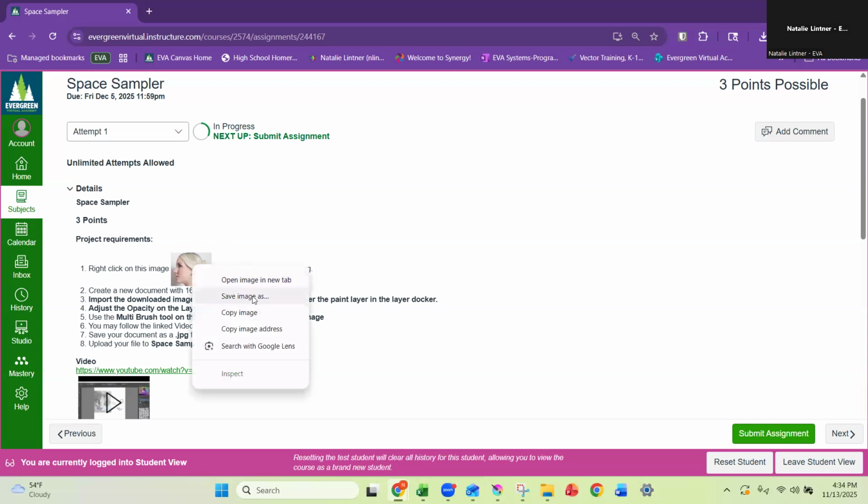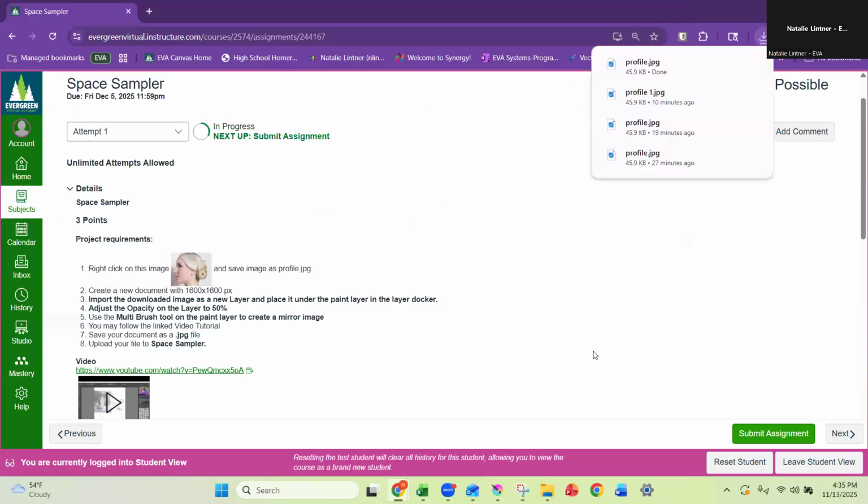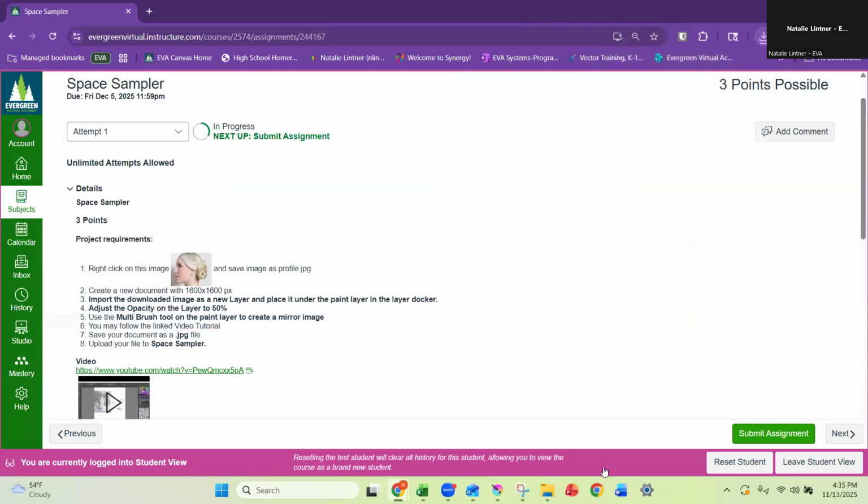So we're going to right click, save image as, and we're going to save it as profile. Mine shows up a bit strangely, but Profile and save. And I saved it in my digital art folder so I can find it again. All right, now let's head over to Krita.